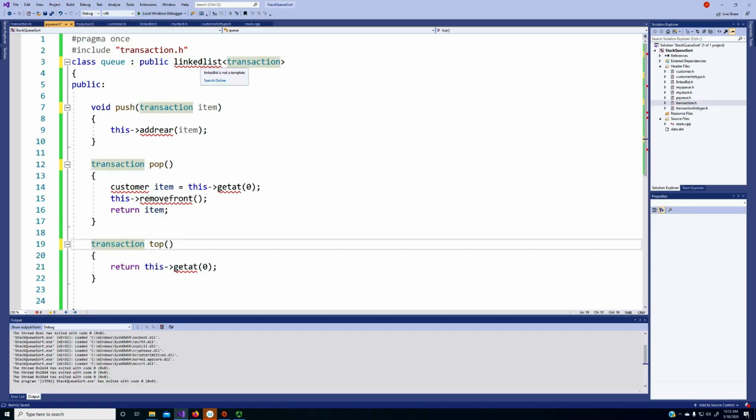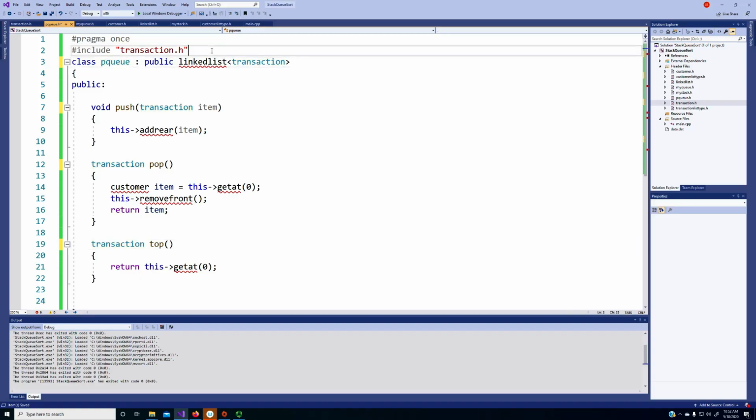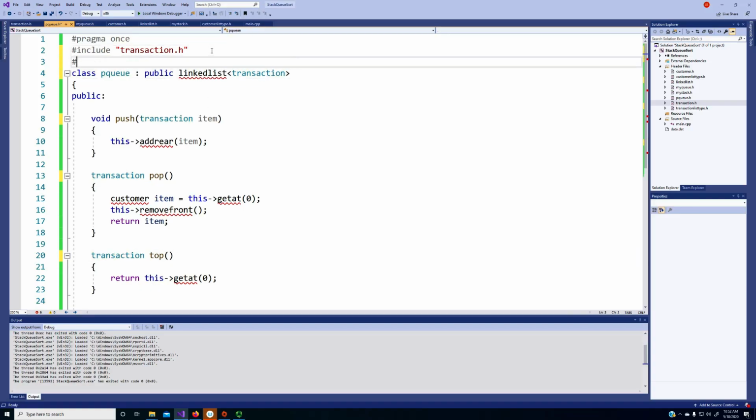Okay, now we have PQ. We include transaction.h. Now we need to include not customer, we need to include linked list.